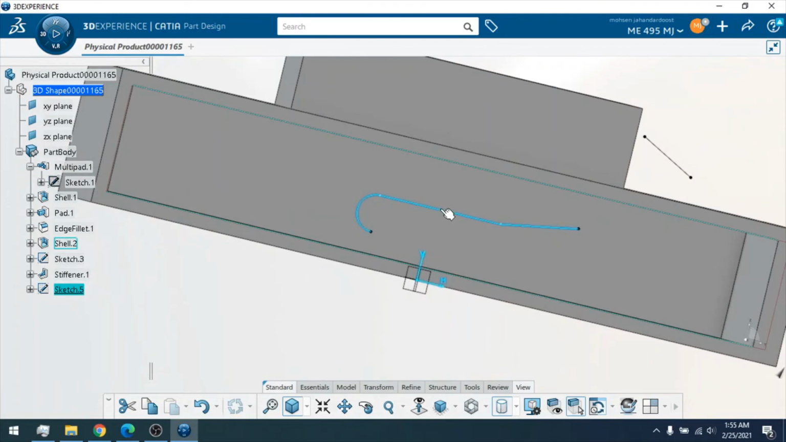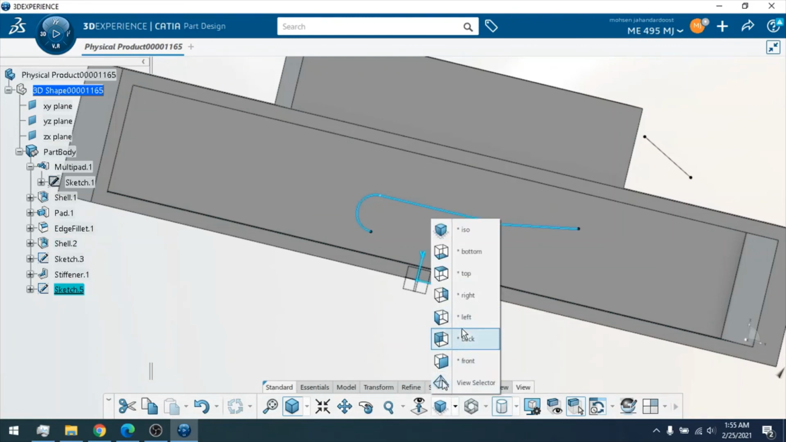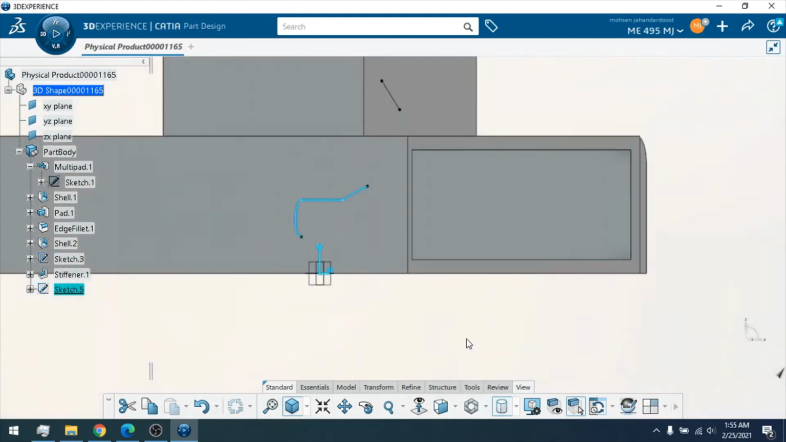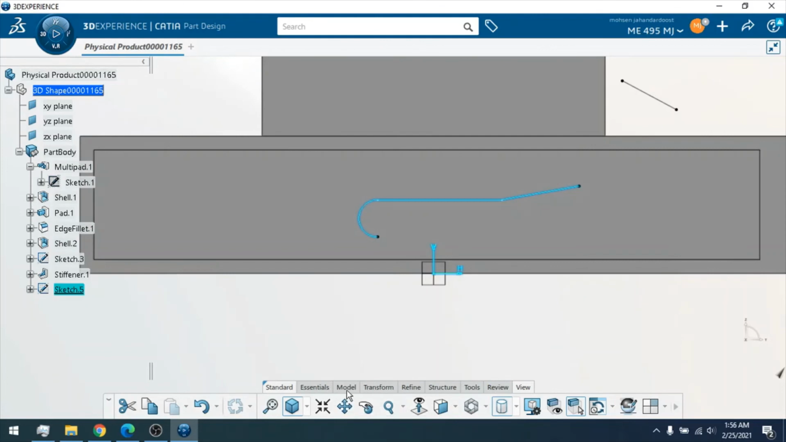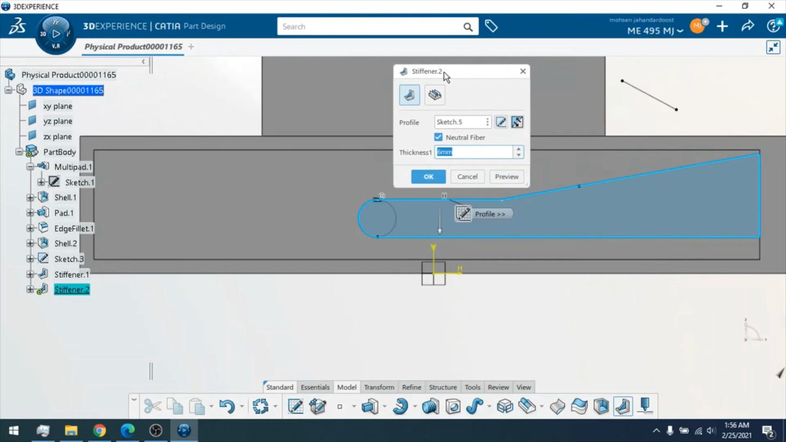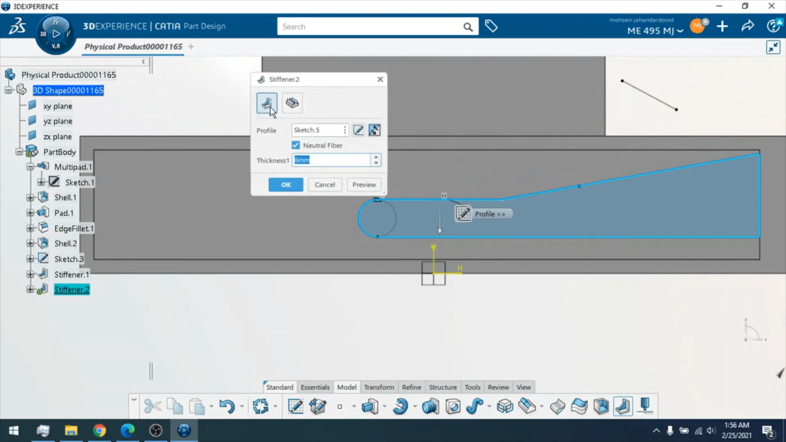Okay, so this is a profile that I have, and then I want to create my stiffener. It should be front. Okay, now it's better. I select my model, I select my stiffener, and now you can see that for the first option, the object is propagated through the normal of your object.